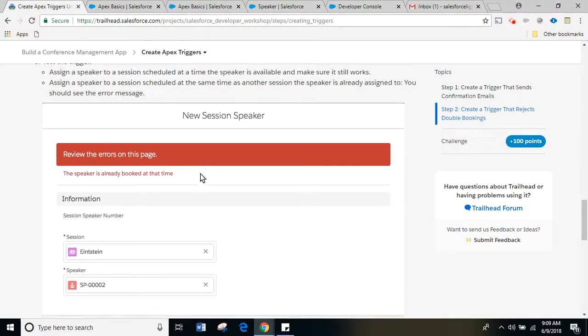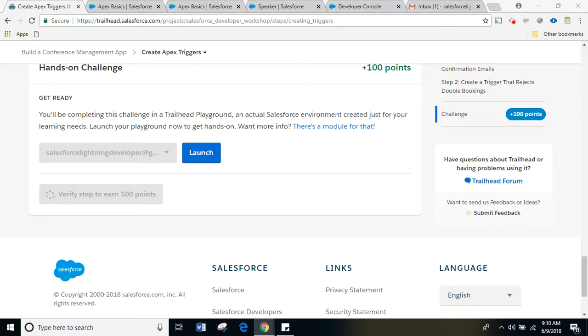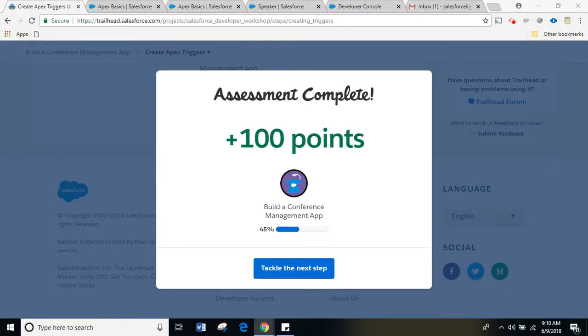Okay, that brings us to the end of this Apex triggers module, and let's verify the steps to make sure that we have executed everything as per the Trailhead or not. Okay, there we go, we got the 100 points, and in the next module we'll look into some Lightning components.